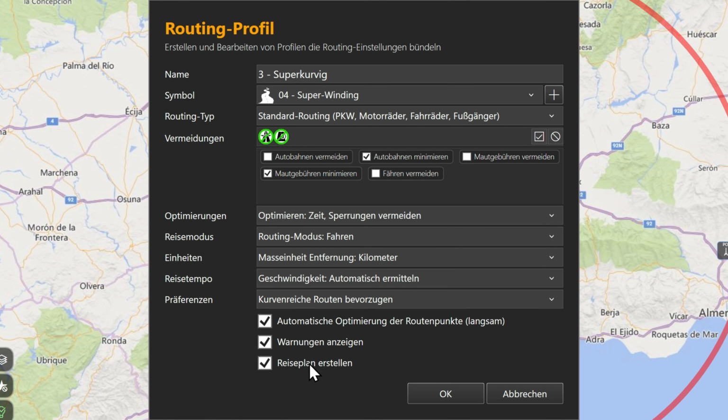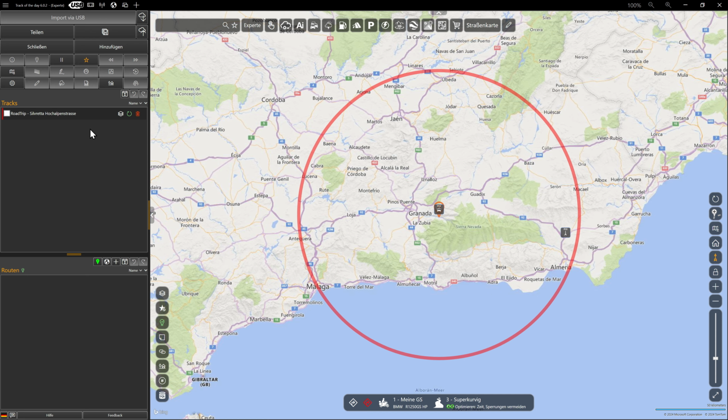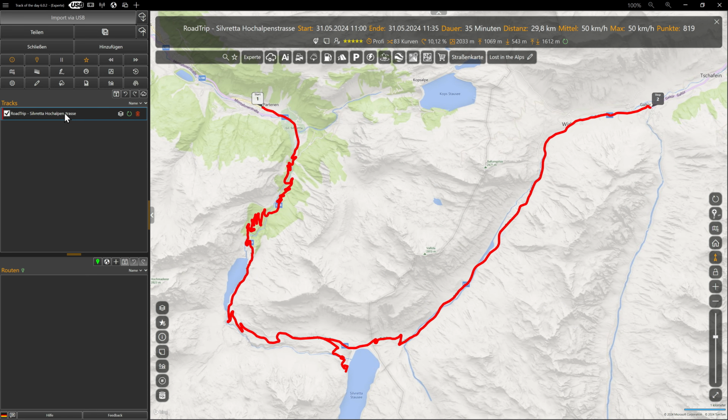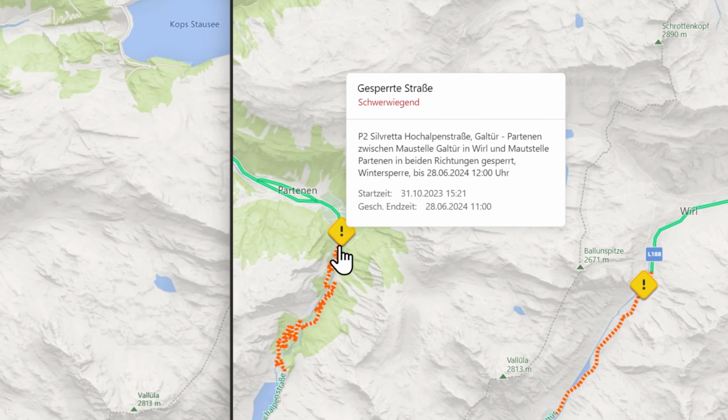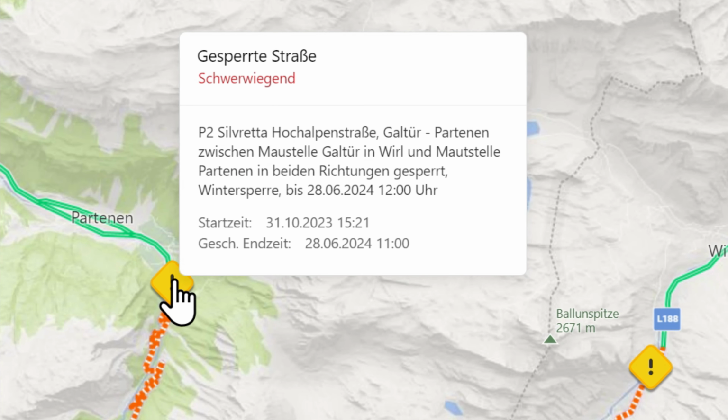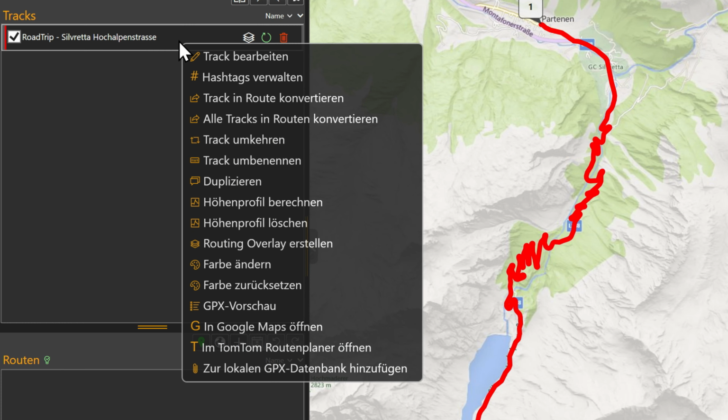Let's take a look at this using the example of the Silvretta High Alpine Road. There has been a winter closure here from October 31st of the previous year until June 28. If you were to plan this road into a route with Garmin Basecamp and leave before June 28, a surprise would be inevitable. If you select a suitable routing profile and track of the day, such closures are automatically avoided during route planning.